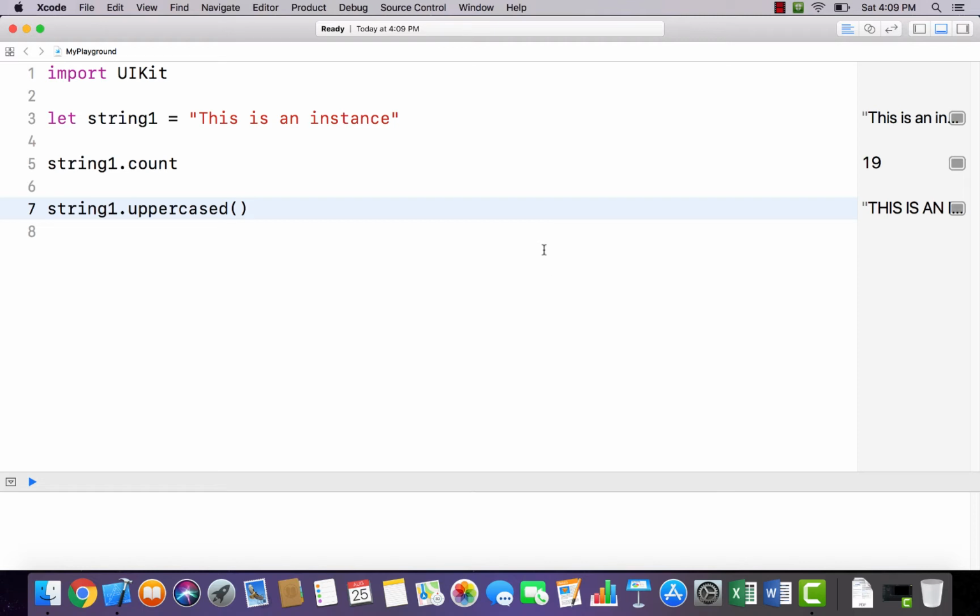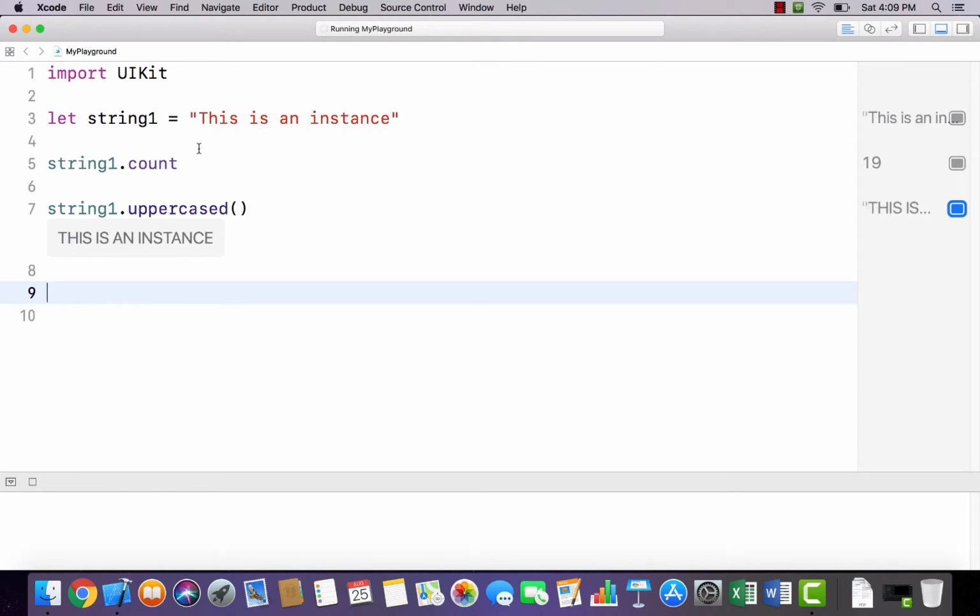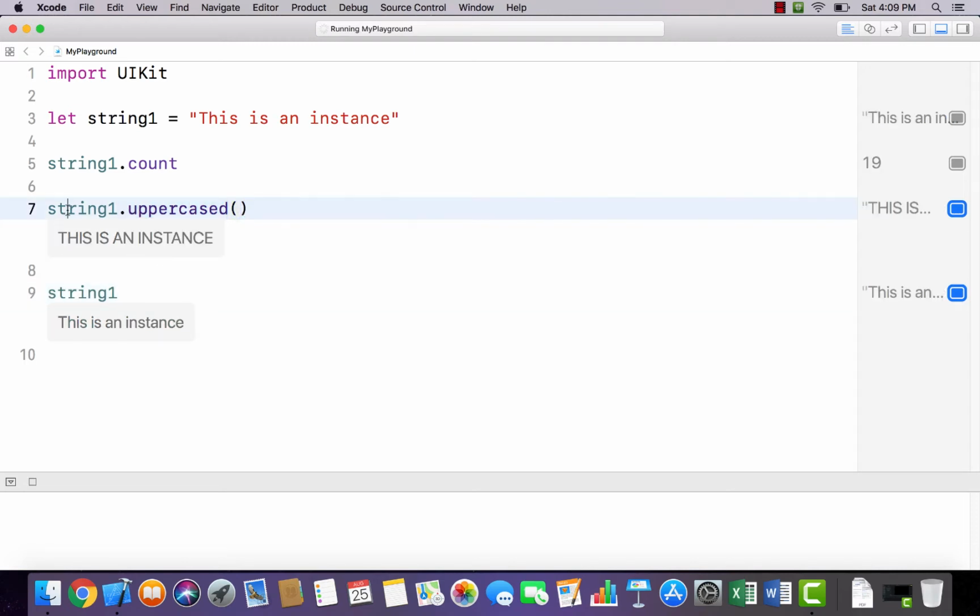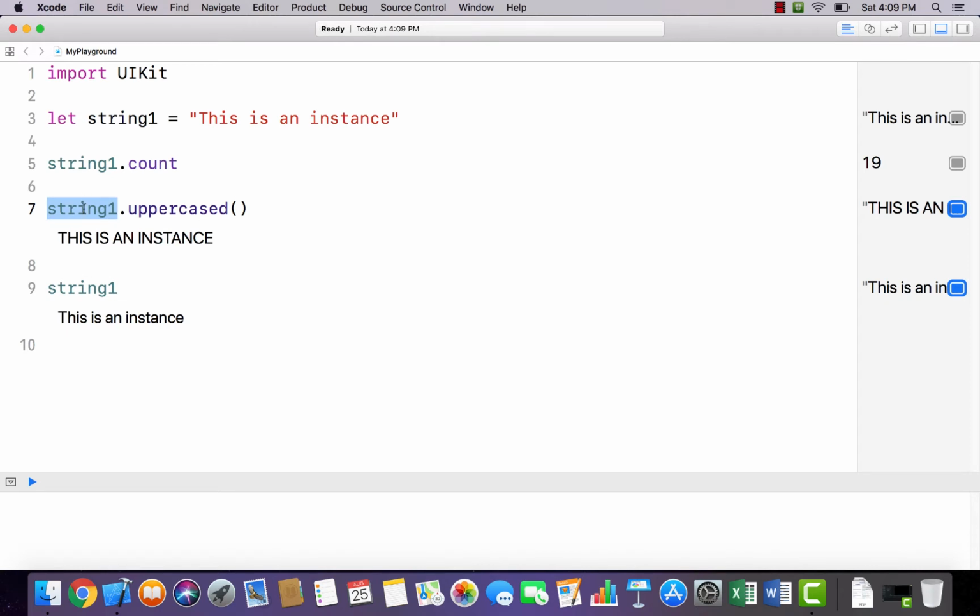Alright, we're back, and as you can see in the sidebar, it is completely capitalized. See? Capitalized version. However, also keep in mind that the actual string itself up here has not been changed. String 1 still reads as that right there. So if I try to show the string again, it's still going to show as being normal. So this uppercased method right here doesn't actually alter the string itself. All it does is basically copy the string and then make that copy become completely uppercase.